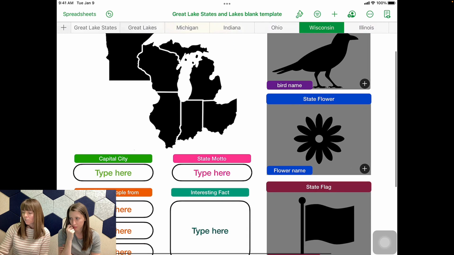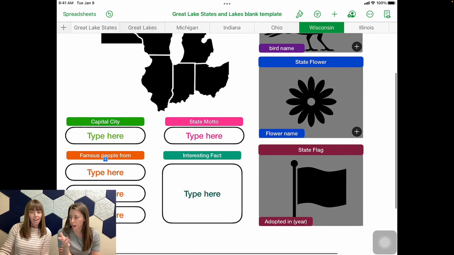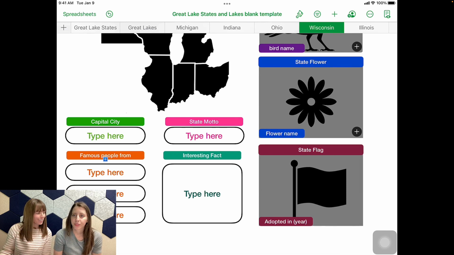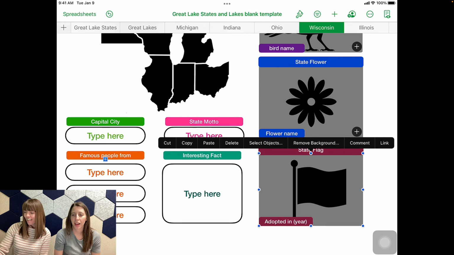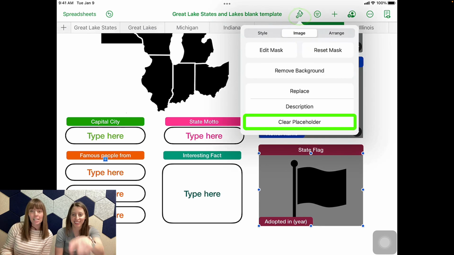So like the plus, right? This is where they insert a picture of like the state bird or the state flower. Notice the state flag doesn't have it. So remember what we have to do to add that? Plus. Well, tap it first. Oh, yeah. Tap, plus. Then paintbrush. Nope, I'm already... and then set placeholder. But you have to clear. That's right. Clear. Then set. And there it is.